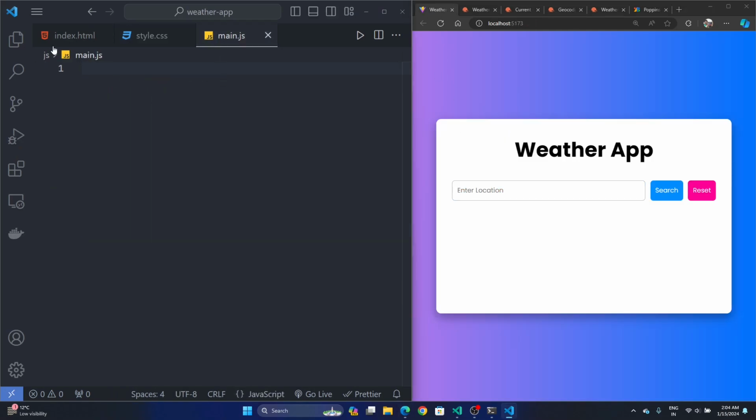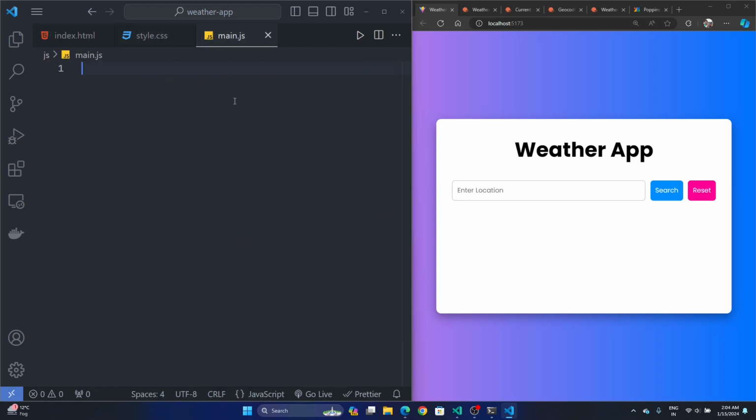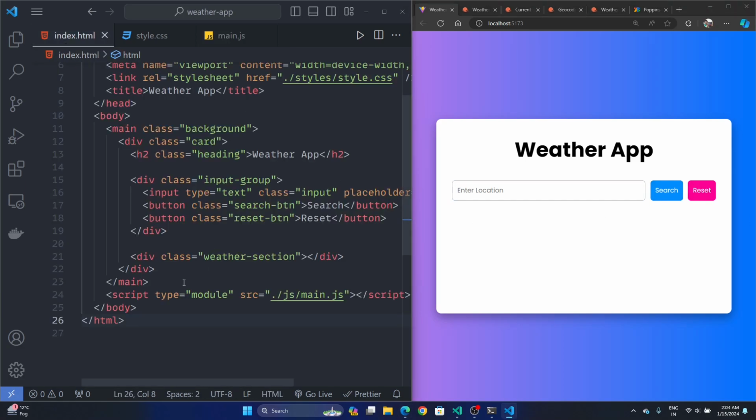So if we go to here, make sure that your JavaScript file is connected with your HTML. Now the first thing we have to do is grab the DOM elements. We have to grab this input, this button, and this button, right? And also, because we want to inject the data into the weather section, we have to grab this one as well. After that, we'll use this div and inject the dynamic data here.